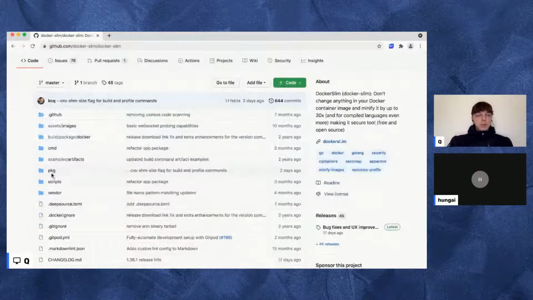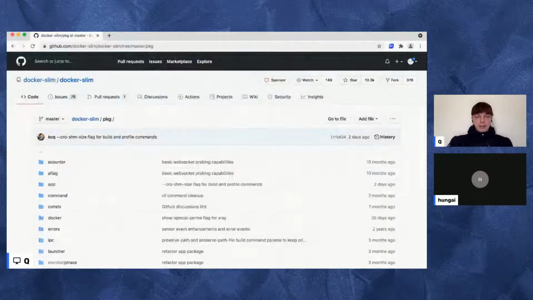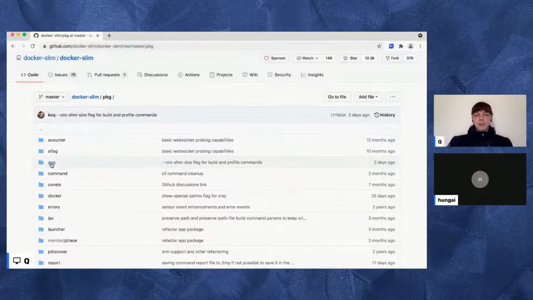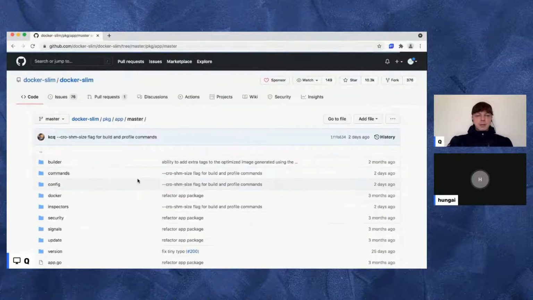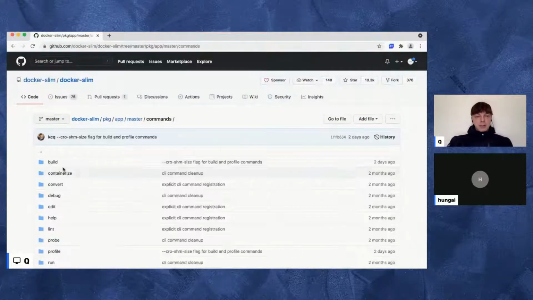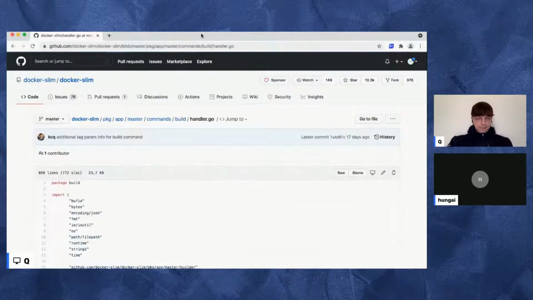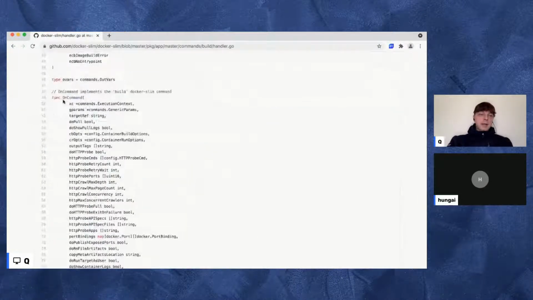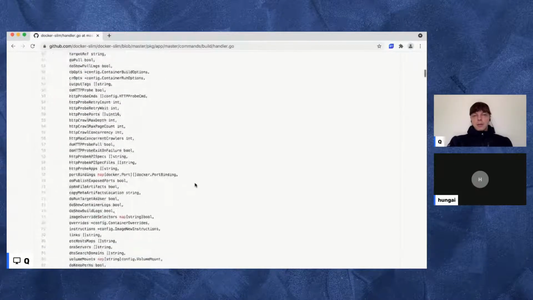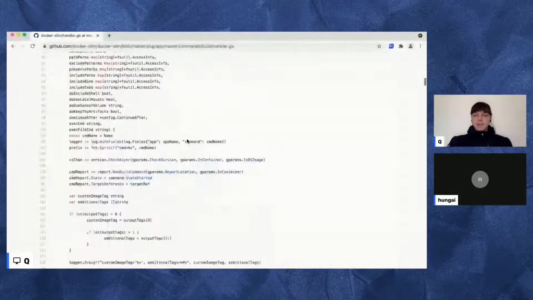Again, most of the code lives in the package directory, and for us, we need to go to the app directory, master, commands, and build. And the handler code is in handler.go. So every time the on command function is called, we have the parameters, we know what we want to do, and now there's a lot of parameters.